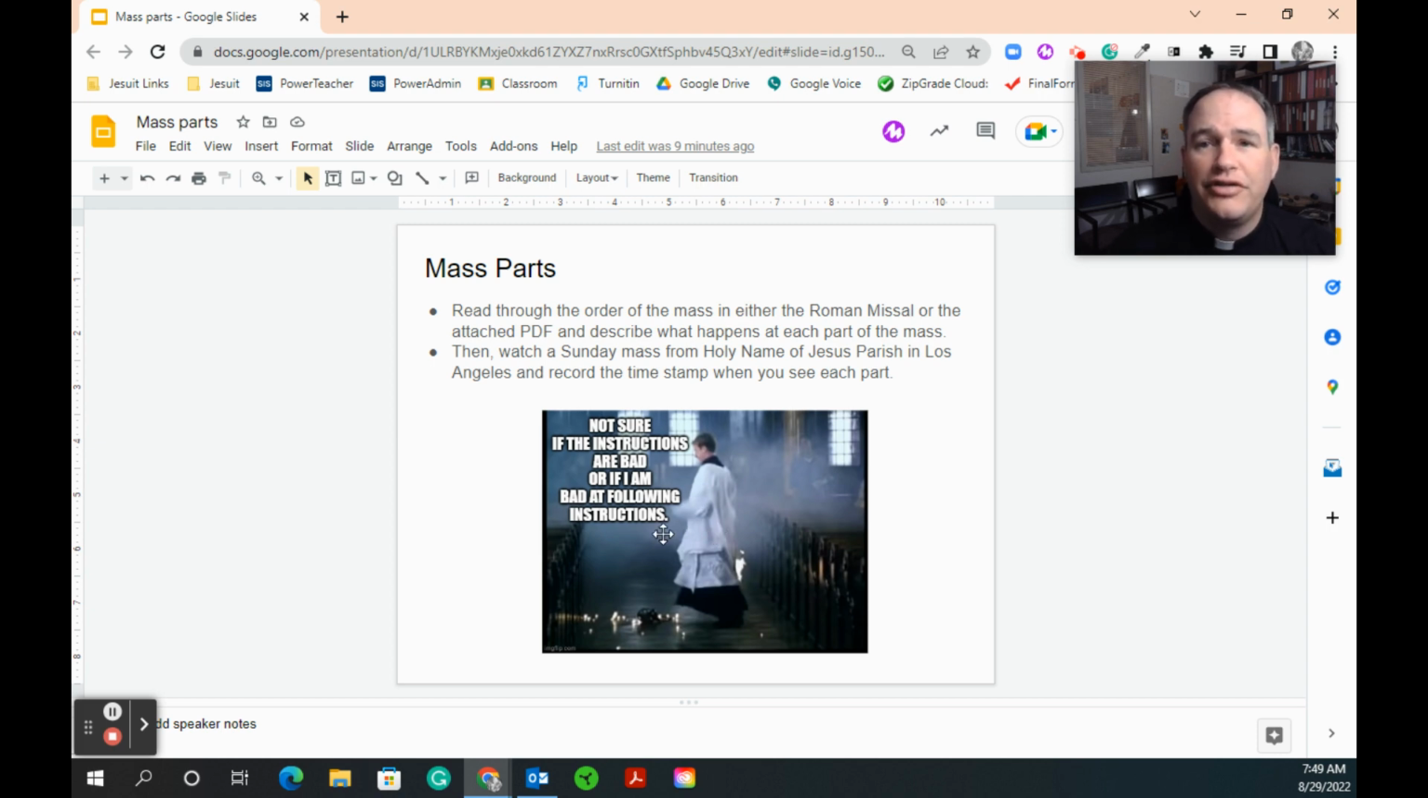So I've got two things for you to do. The first thing is to read through the order of the Mass that can be found in this book called the Roman Missal. You will get very familiar with this, especially if you're a specialist. This has all the instructions for everything a priest needs to know at Mass, or I've also included a copy of it as a PDF attached to this assignment. So you can find the order of the Mass, and then you will go through and first define all the parts of the Mass, and secondly, then you'll watch a video of this Mass.